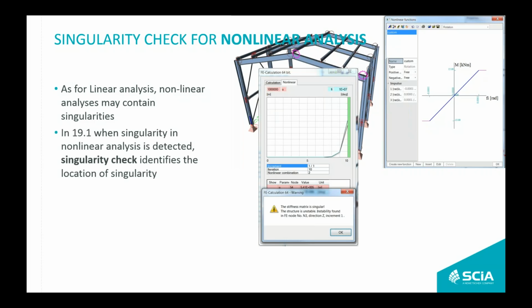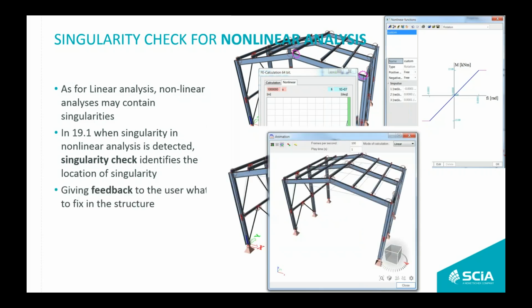And when I run the analysis, it will get to the plastic behavior of the hinge, and you will be left with the message that the stiffness matrix is singular in the nonlinear analysis. However, you will receive feedback to be able to fix the structure, because as in the case of the linear analysis, even before version 19.0, you get an animation window where you will see what is the cause of the singularity. So even for the nonlinear analysis, we now give such feedback.